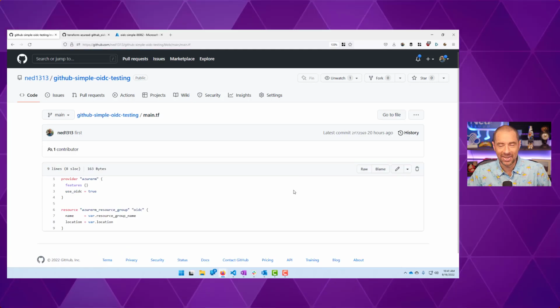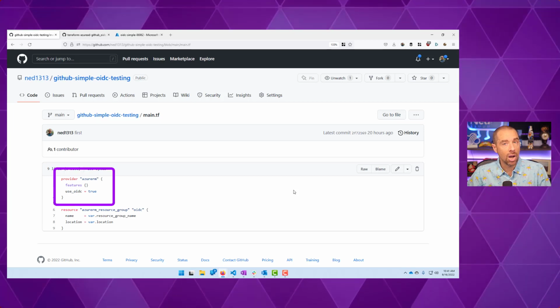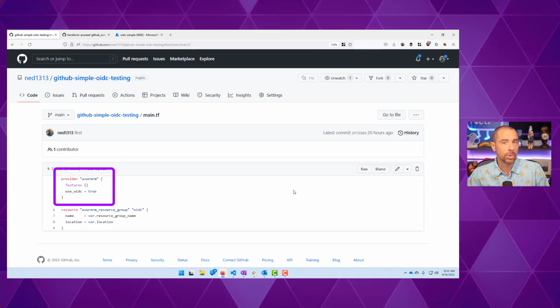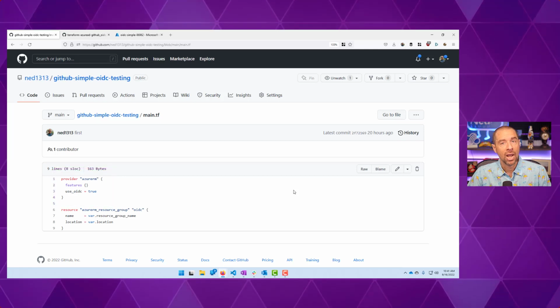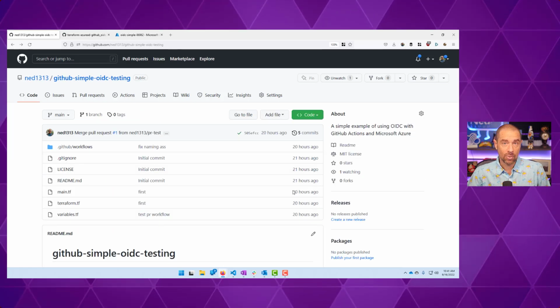Very, very simple and straightforward. But you'll note in the Azure RM provider, I have use OIDC set to true. You can also do that through an environment variable, but I have it hard-coded in here. So either one will work for that as well. Okay, so let's actually go through the process of running this and see what happens.